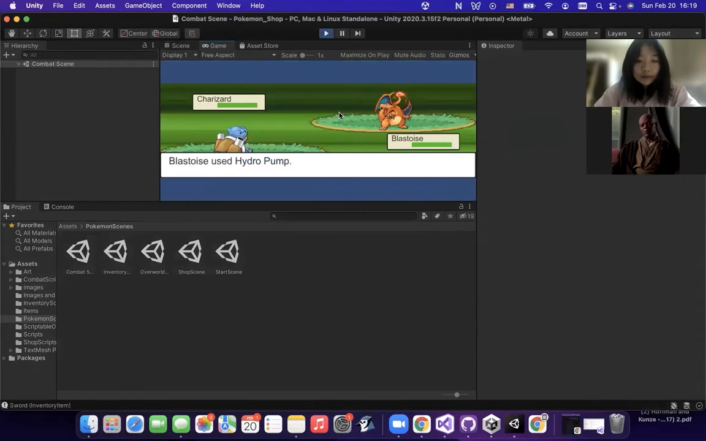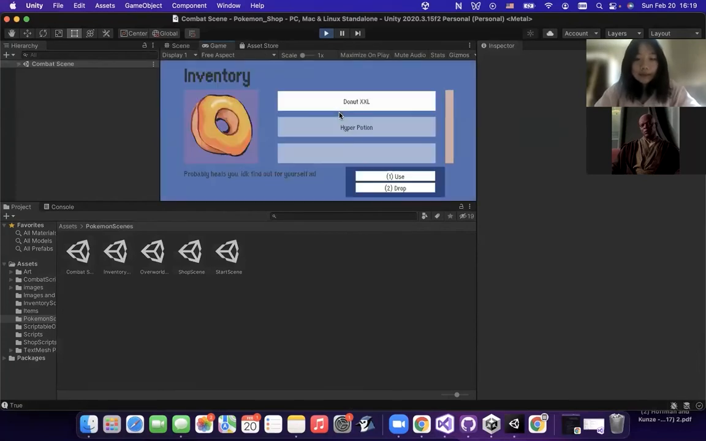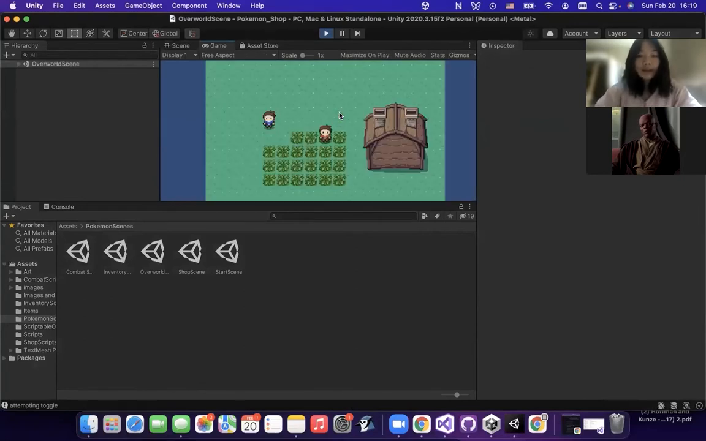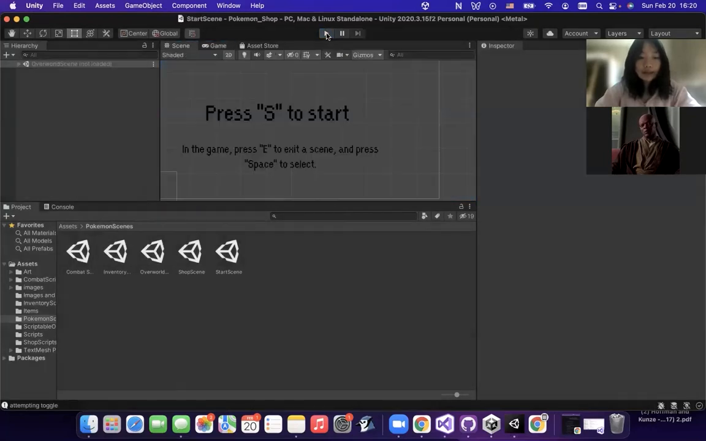So if we go to fight, and now we need to heal, so we can just access the bag, and then we'll be able to use the items that we just purchased. So we just get healed, and we can continue to fight. Okay. So this is the complete project, and today I will first show you how the shop system works, and then how to integrate the things together, and how to integrate the shop and the inventory together.